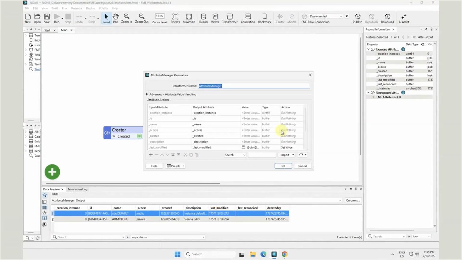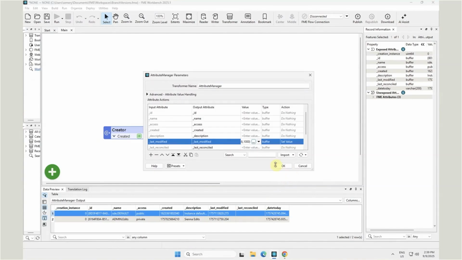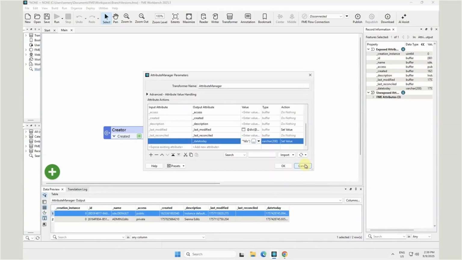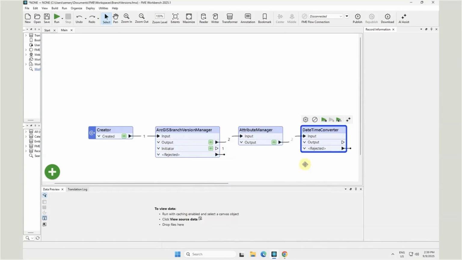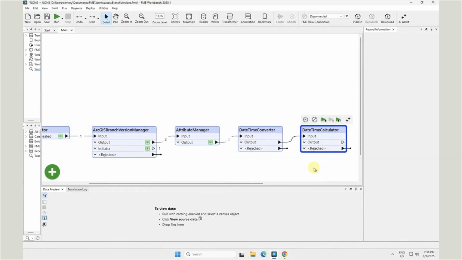So let's open up the attribute manager and see what that looks like. Opening up the date modified here. So we're just doing some quick division. So this is the current value divided by 1,000. And then I'm also getting today's time in epoch seconds as well. After that, we're going to add a date time converter. This date time converter allows us to modify the time in epoch seconds back to FME time, so we can use other date time functionality within FME later on.